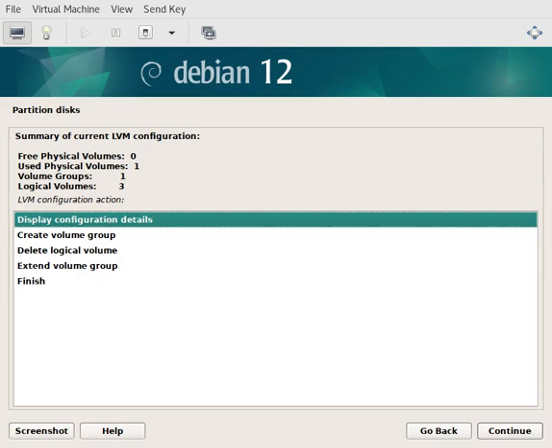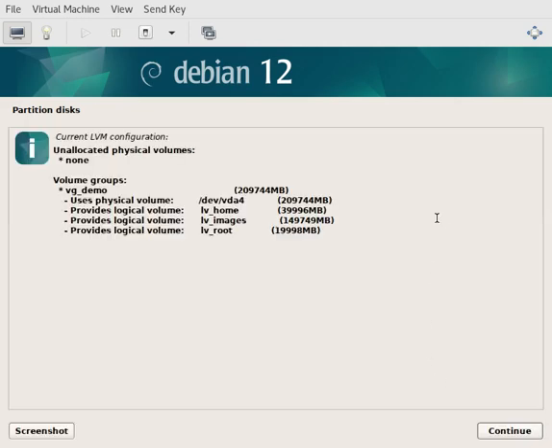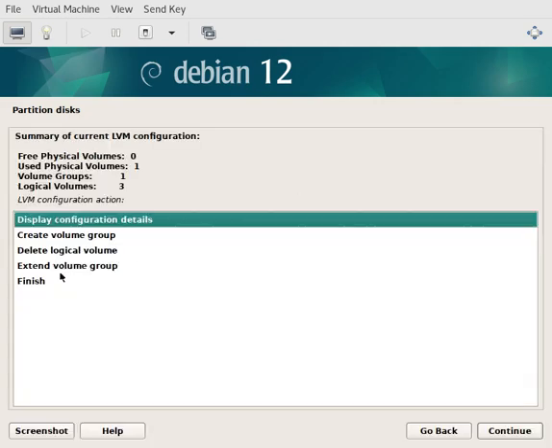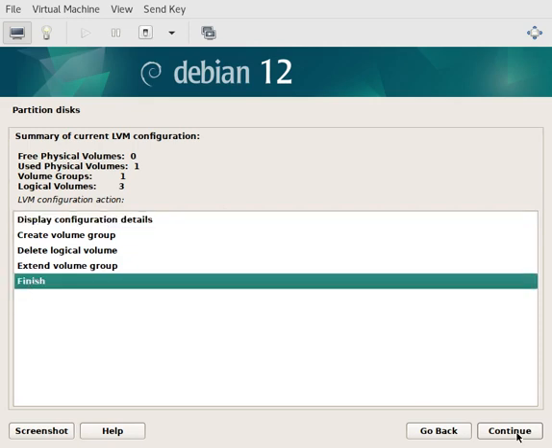When I'm satisfied with that, I could display the configuration details. It will let me know roughly what it's going to do. And when I'm happy, if I needed to change anything, I could change things. If I needed to extend the volume group, if I had another drive that I had forgotten to include in logical volume management, I could do that now, though that is a task better represented by that separate logical volume management video that I already have recorded. So I'm just going to click Finish.